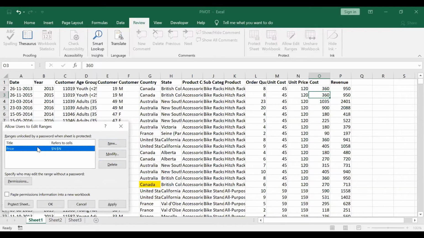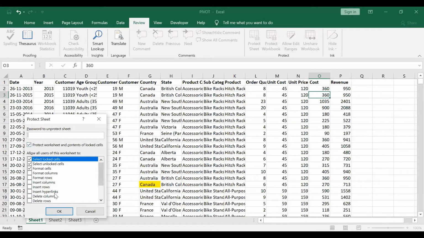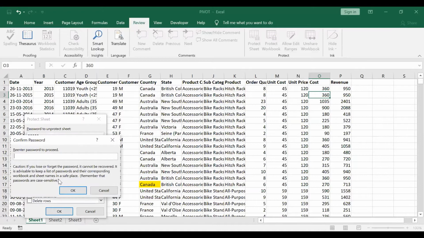Now I'll simply select this range and select the option of apply, and then I'll go for the option of protect sheet. I'll again get the options for what I want to give to my user or not, or I can simply uncheck the options also. And I'll give a password again, which is 12345, and I'll select OK. You can also change your password at this point if you want, but again, you need to remember your password very nicely.